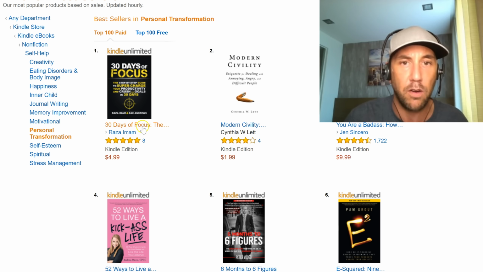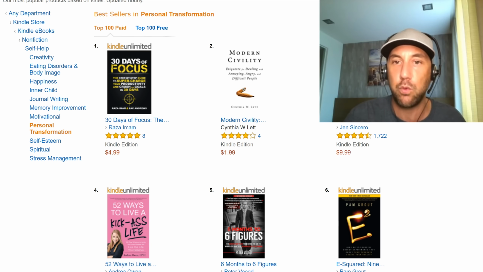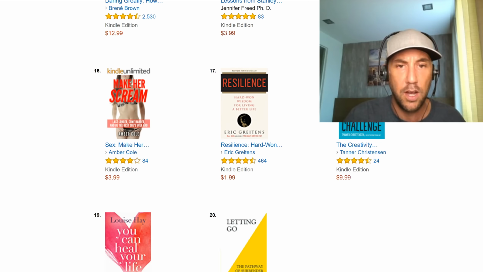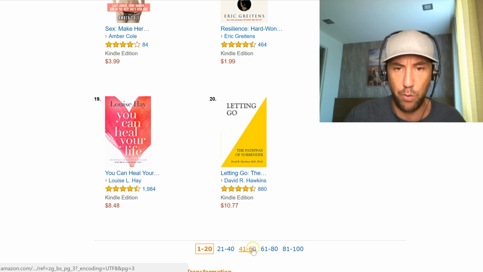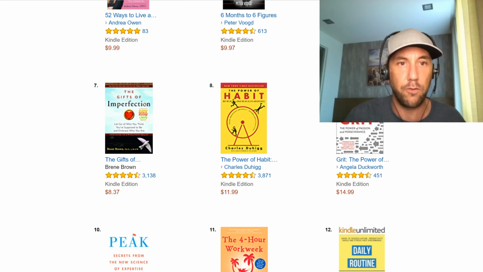Now I want to keep going with these categories and subcategories until I'm at the bottom subcategory, which I am here. And now I've got the top 20 right here on this page. The top 20, and I can go all the way back to the top 100 books very easily.